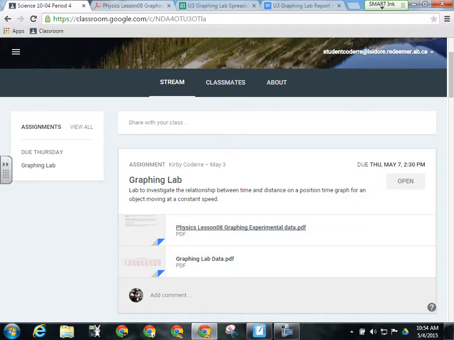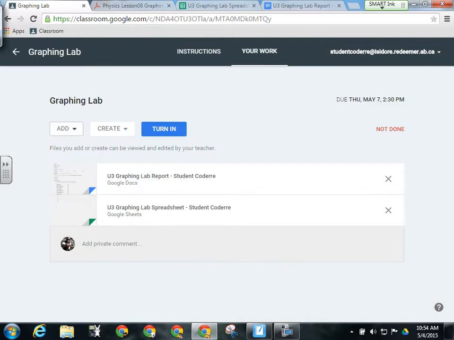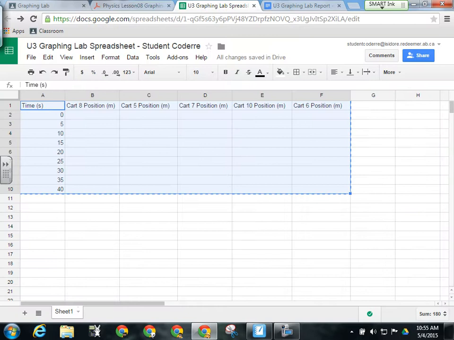If you click on the Graphing Lab, then it opens up the page that looks like this, and it shows you the two things that you can modify. One of them is the spreadsheet, and one of them is the Google Doc for your lab report. Same as it kind of always is. So you're going to fill in the spreadsheet, which looks like this, like so.